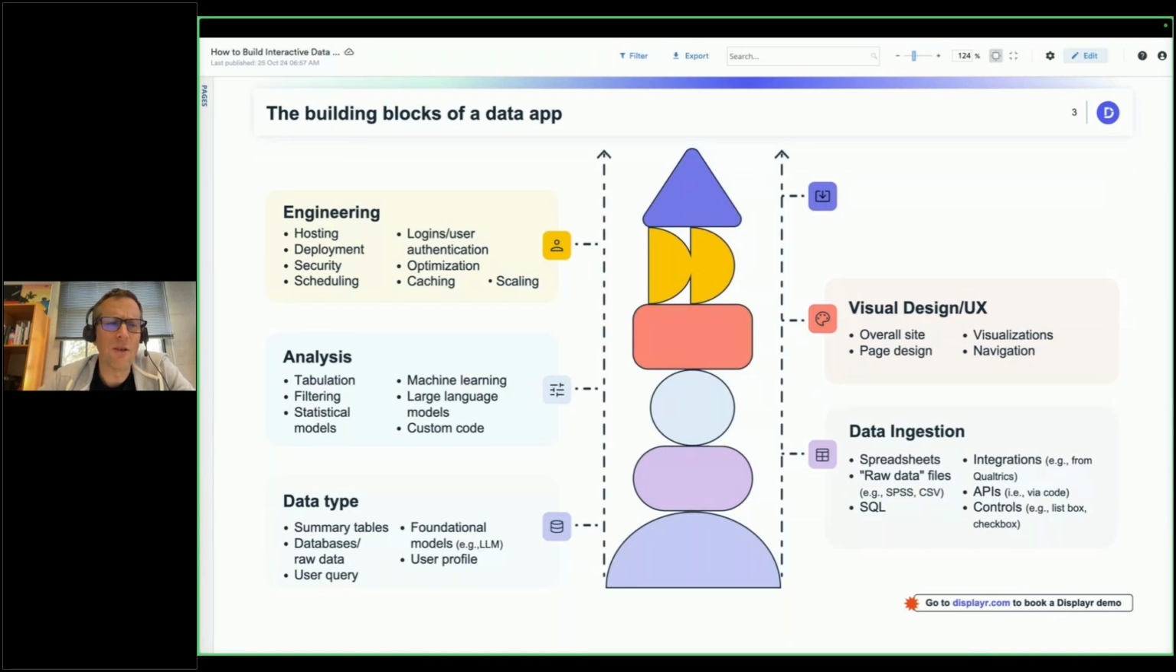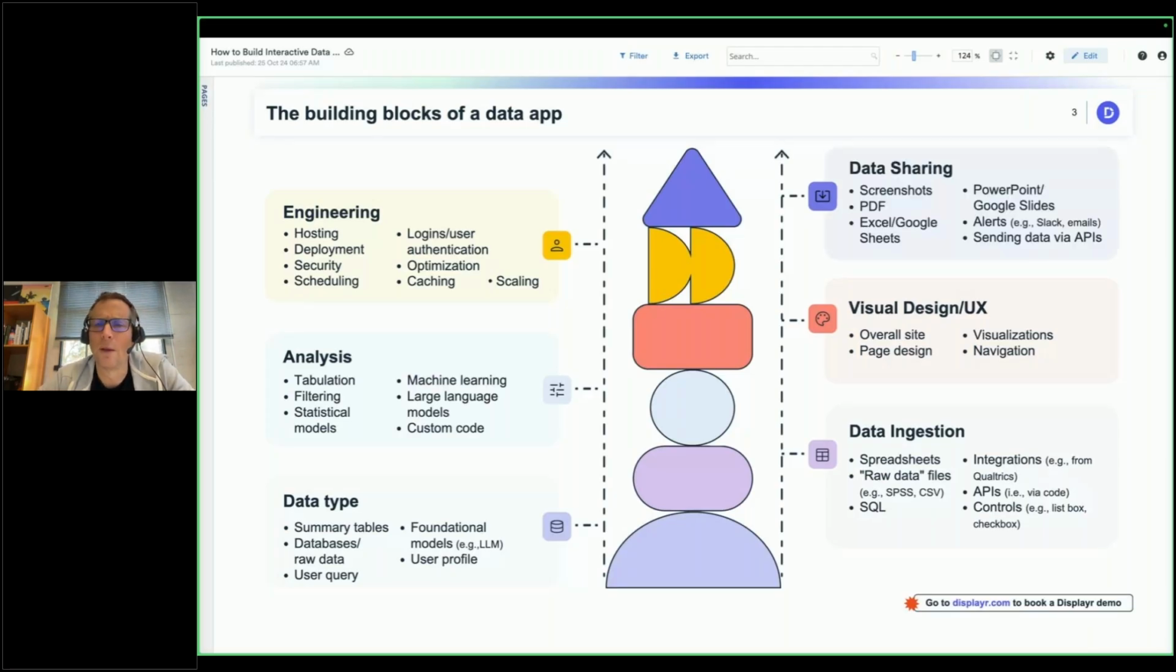The whole engineering side of things. How do we actually get this thing to be up and on the internet so that people can log in and use it quickly? And what tools or mechanisms will be available for stakeholders to take their results from that data app?